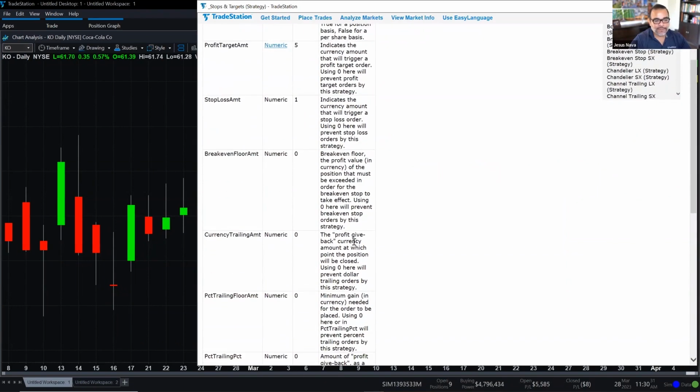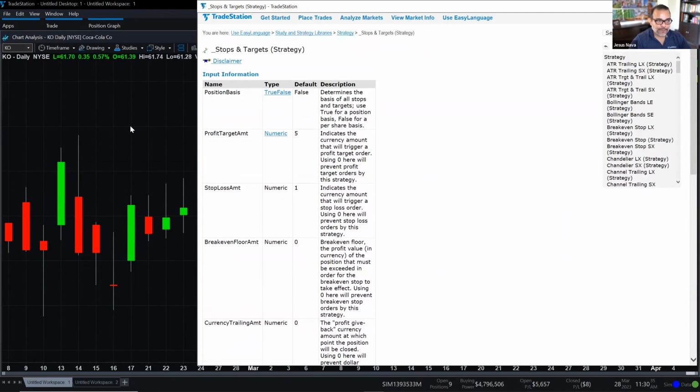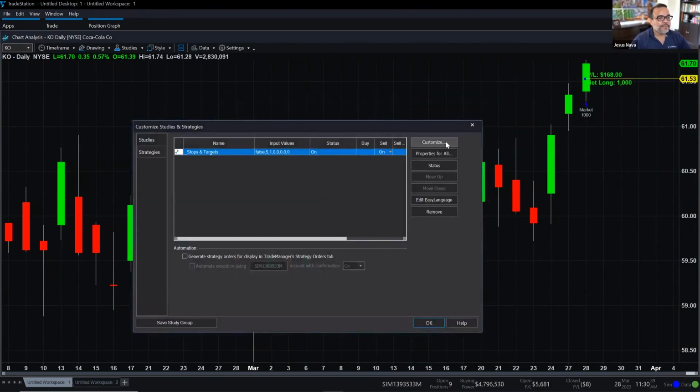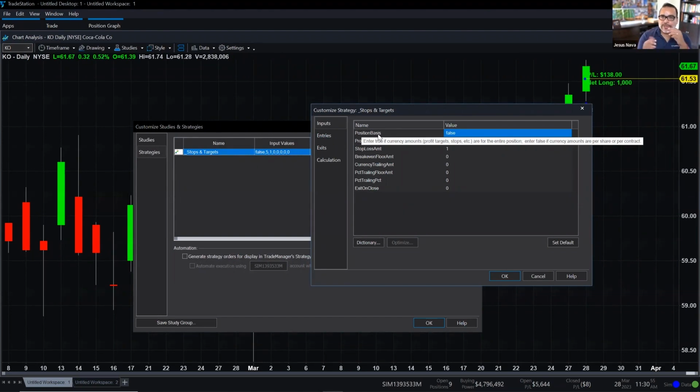Here you can have an explanation on each one of the input parameters. Let me go ahead and add it, and then click on customize. As you can see, there's different ways that you can exit using this strategy. The first parameter right here on this list of inputs is position basis, which is important for us to determine how it is that we're going to calculate our exits.